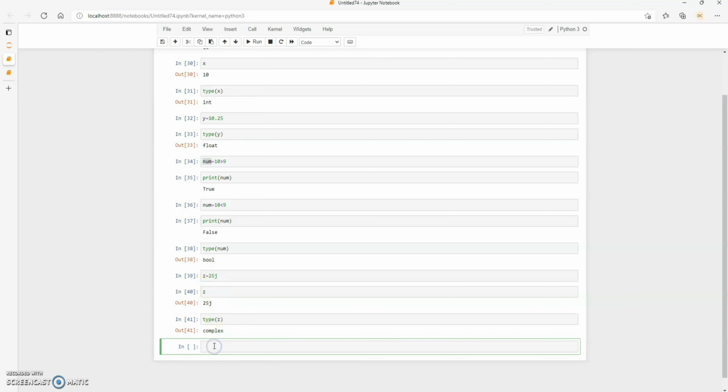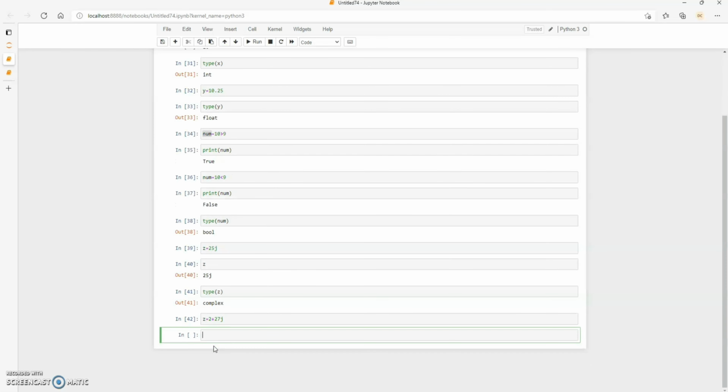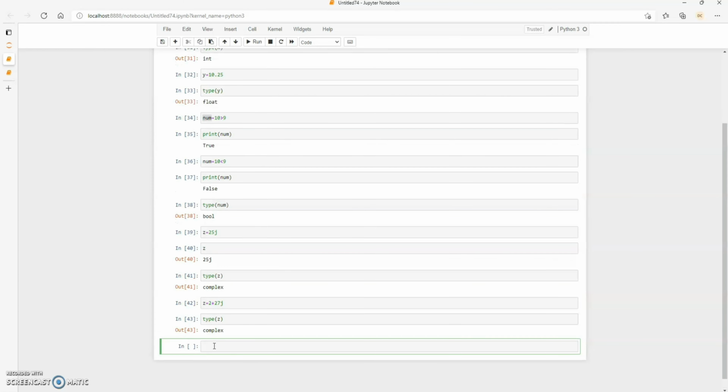You can also use the same variable for different values, let us say the real value is 2 and the imaginary value is something like 27j, and this will also give the type of z, which will also be complex because it is a complex number. Well, now going further, we also have strings that we have discussed, right?